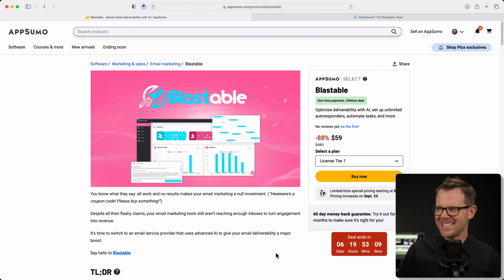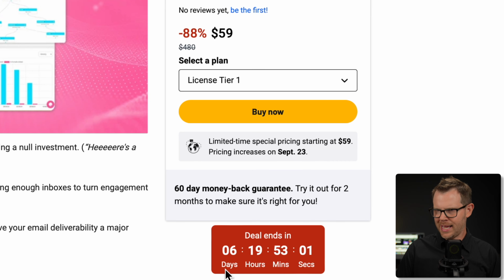All right, so let's get into this. I'm going to jump right into the tool here. We'll get to the plans and pricing later, but there are a few items to address. First of all, it's currently on sale. Blastable is on sale for roughly the next 6-7 days here. Pricing goes up on September 23rd. Doesn't look like this is exclusive to Plus either, so I don't know what the new pricing is going to be. Typically, it goes up by $10 or $20 per license tier.